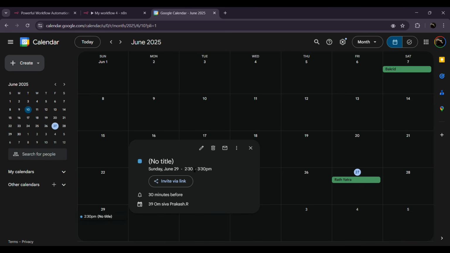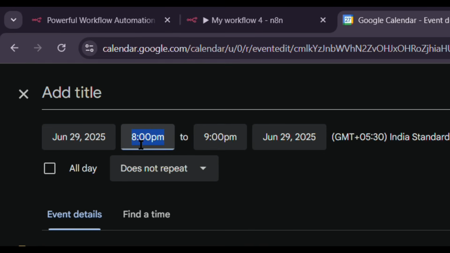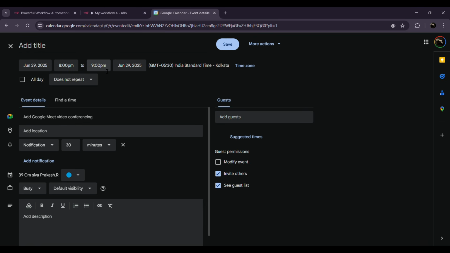But wait, here's something interesting. The time it shows is 2:30 p.m. to 3:30 p.m., which at first really confused me. I thought it had scheduled it at the wrong time, but then I realized it's just a time zone difference between how the app reads and displays the time. If you click on the event and open the details, you'll see the correct time that I originally gave, 8 p.m. to 9 p.m. So no worries at all. The AI did its job perfectly, it just depends on your local calendar settings.